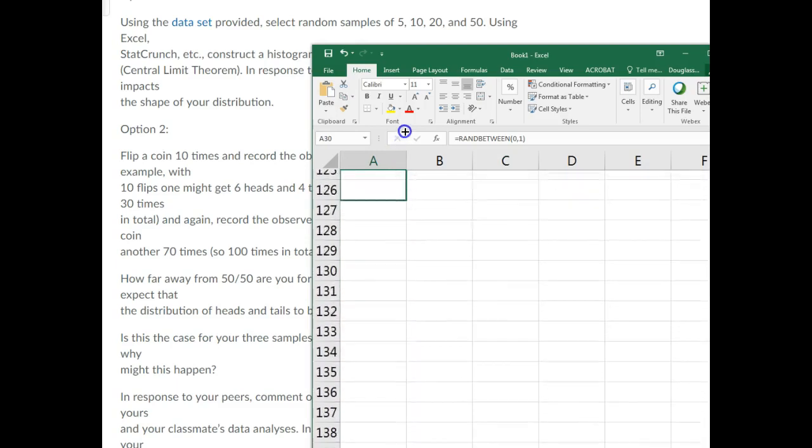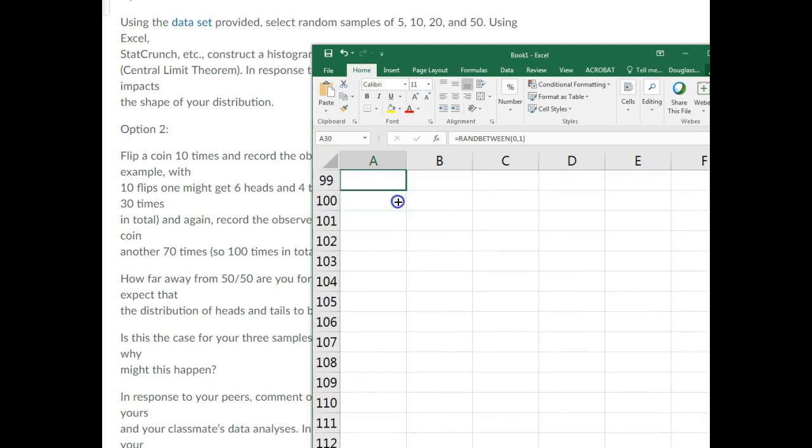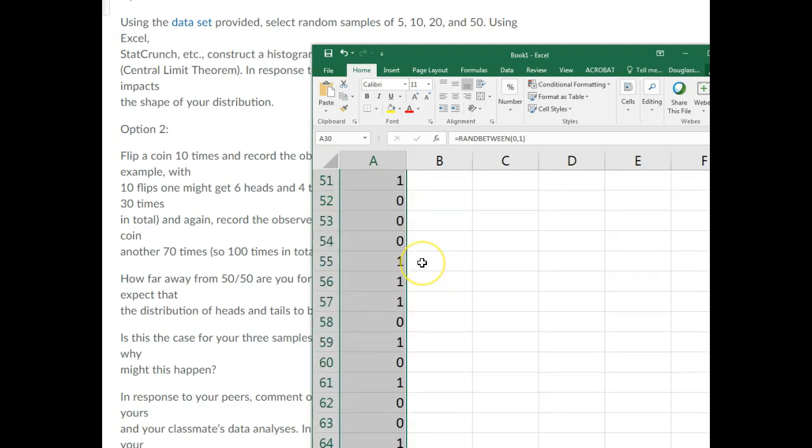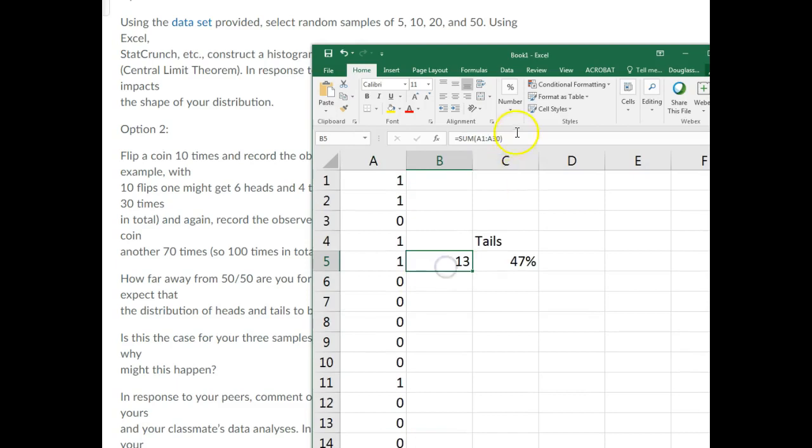Went a little bit too far here, and Excel generates 100 random numbers. And I'm just going to type in A1 through A100. And I see now I have 49 tails. So 49 out of 100 would be 49%. So just from memory, I had 80% with a group of 10, 47% with a group of 30, and then I ended up with 49% when I had a group of size 100.